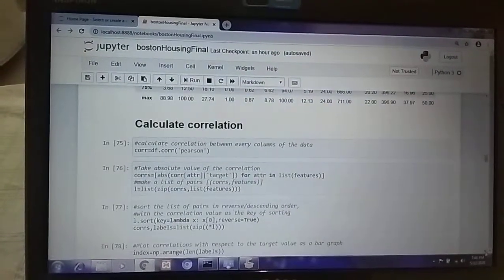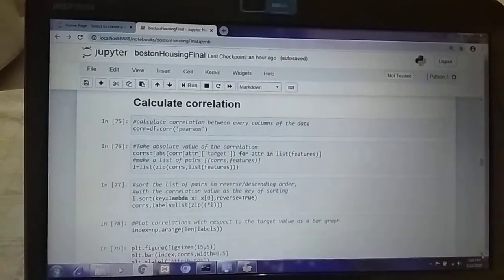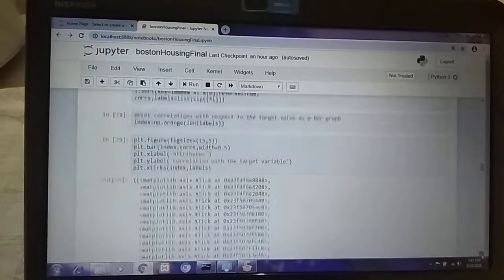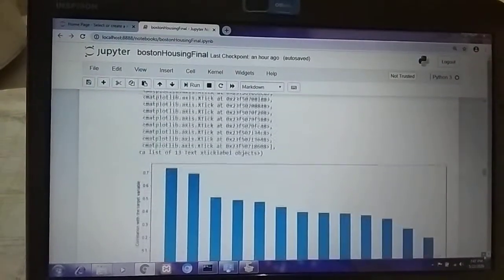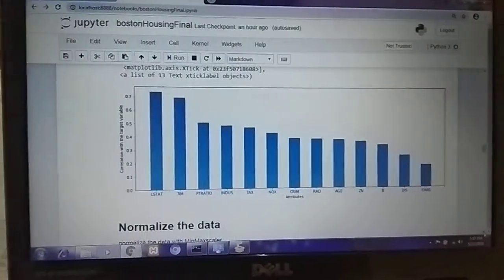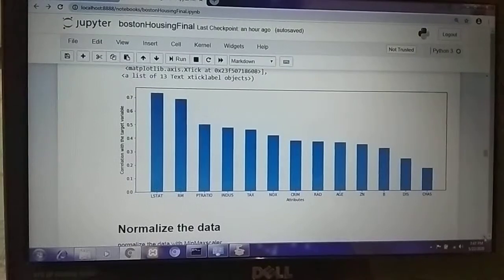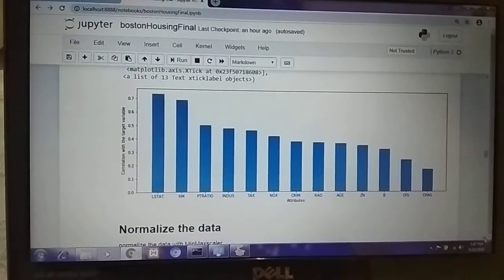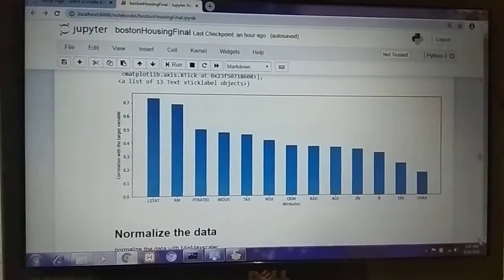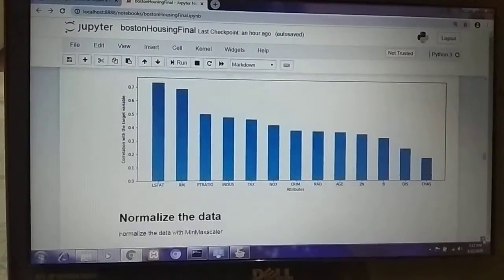After that, we have to calculate the correlation between the features and the target. For that purpose, here in this diagrammatic representation in the form of bar graph, we can see that LSTAT is the feature which has highest correlation with the target. This means that LSTAT feature affects the most in deciding the pricing of the housing.